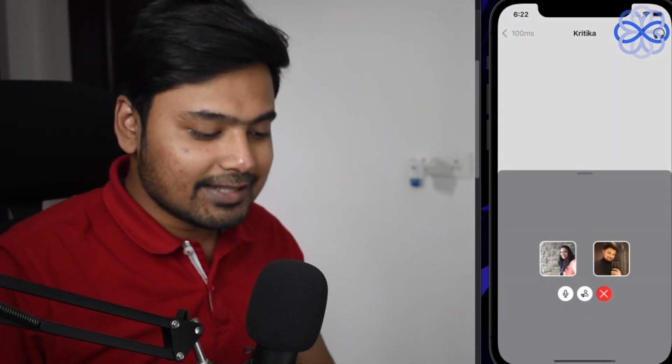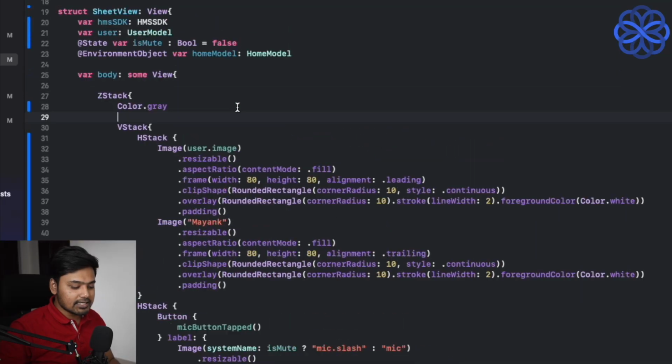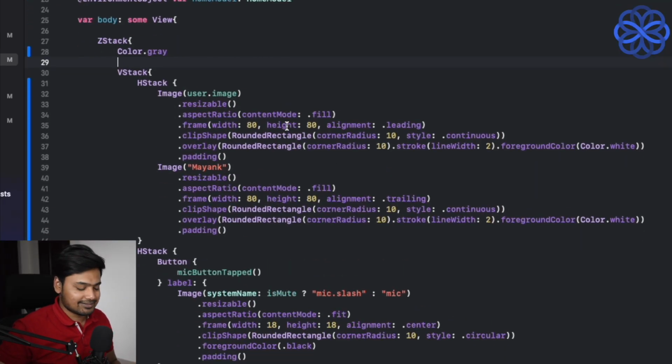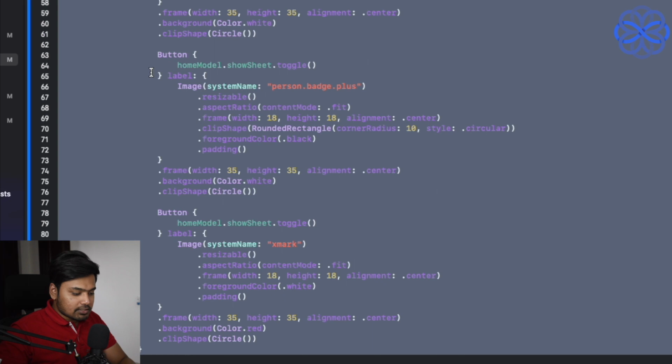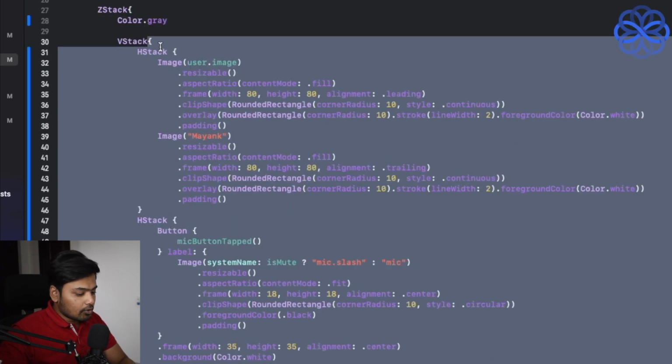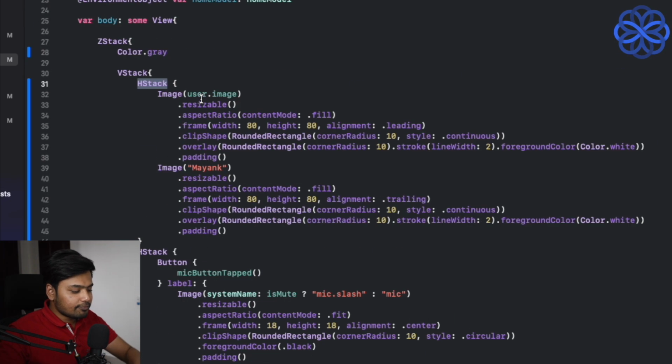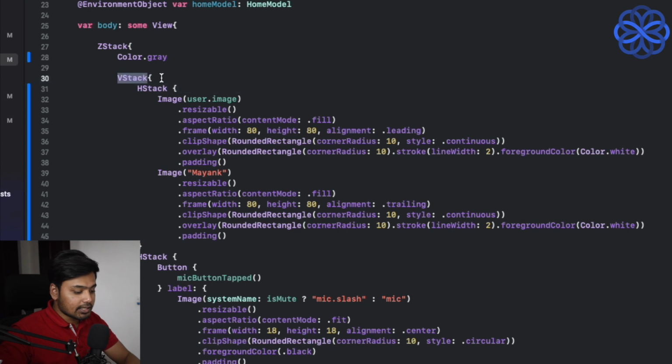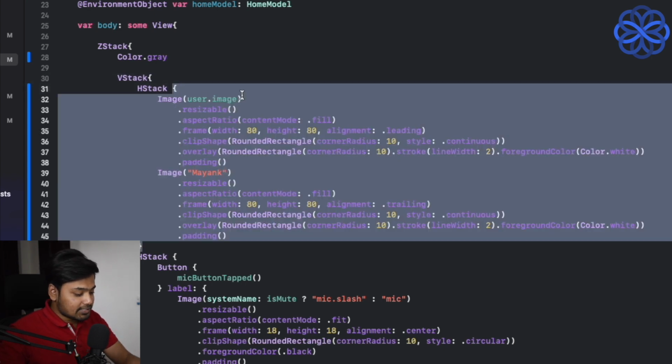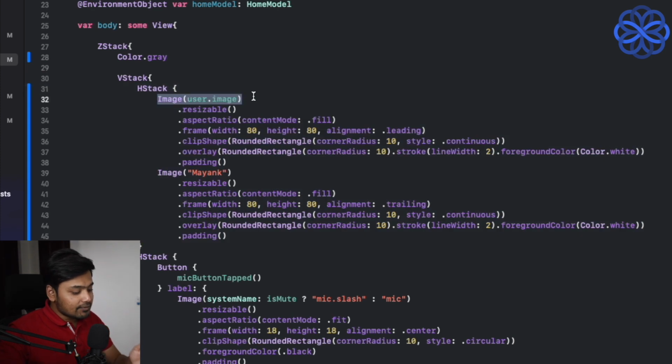To start with, let's jump right into Xcode and see how to build this UI. So first we have taken two HStacks, one for the user cards and another for the three buttons below that. We have placed these HStacks inside our VStack so that we get the view that we want. In the very first HStack, we have taken receiver's profile image and displayed it on the left. The caller's image, me in this case, is on the right.